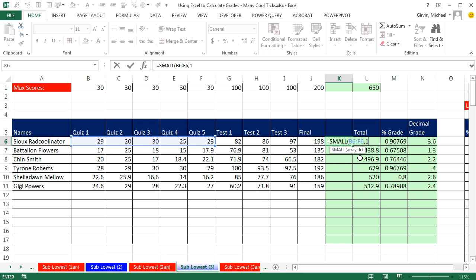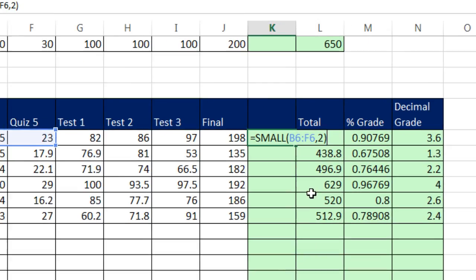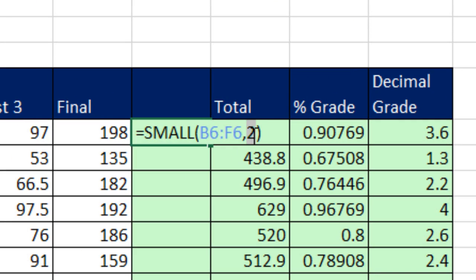Well, if we put a 1 in here, that makes small exactly like the min function. It means it'll find the first smallest, and sure enough, it found 20. F2, if I change this to 2, it'll find the second smallest, which of course is 23. F2, but what we want to do is get tricky here. We want to tell small function, get the first and the second smallest simultaneously.